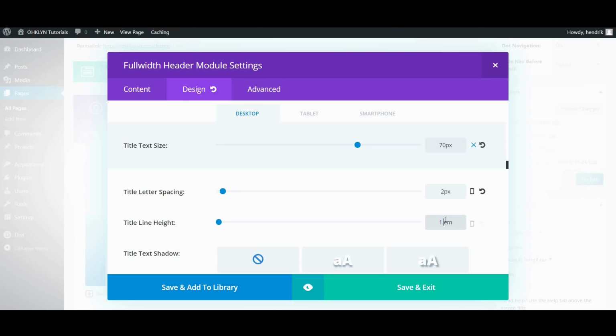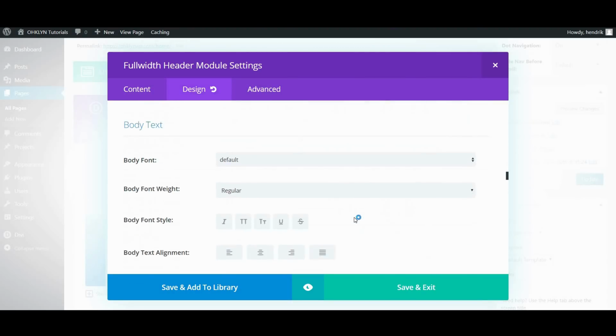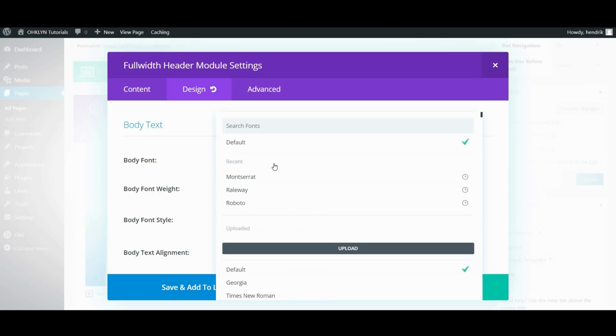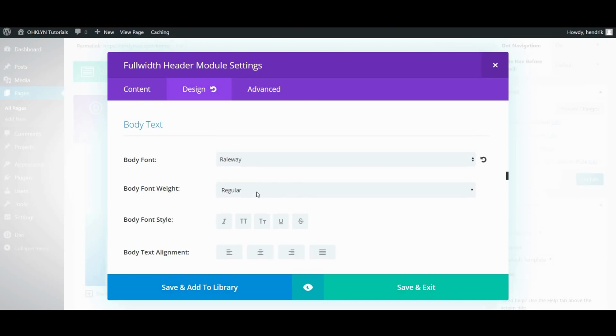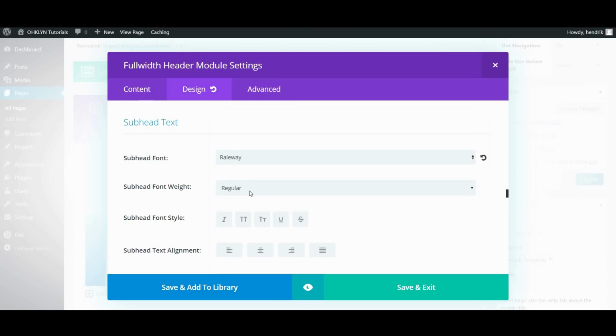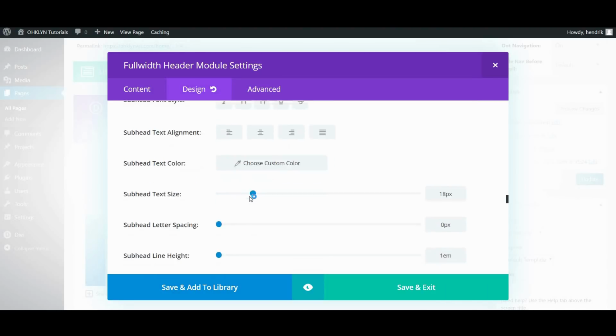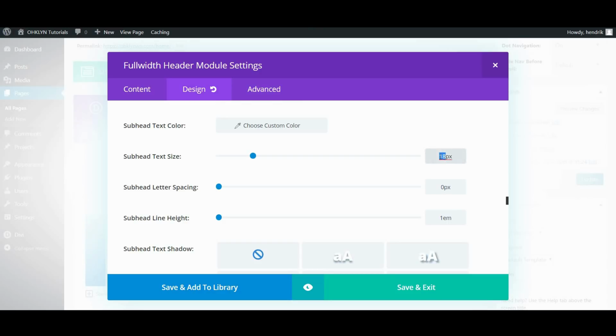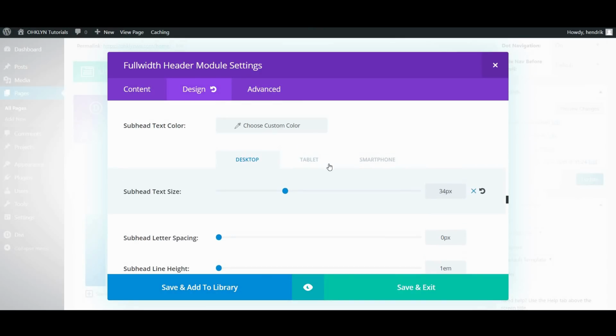Scroll down to the body text settings and change the content font to Railway. Then scroll down to the subhead text section and also change the font to Railway. Change the font size to 33 pixels. For tablet, change it to 24 pixels and for mobile to 16.